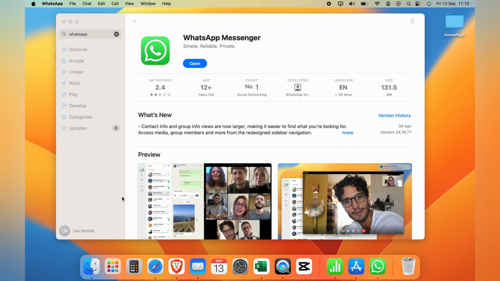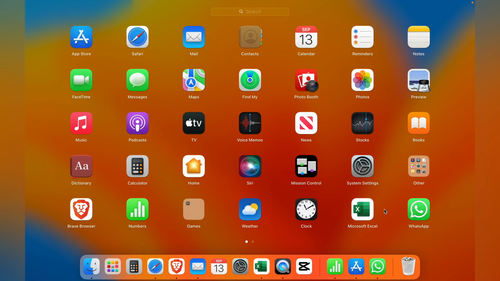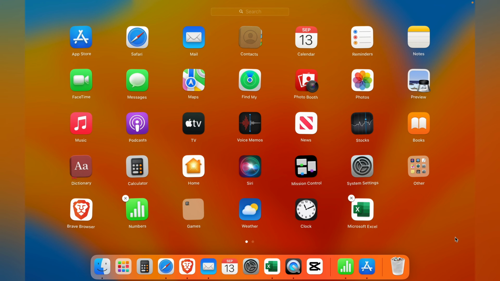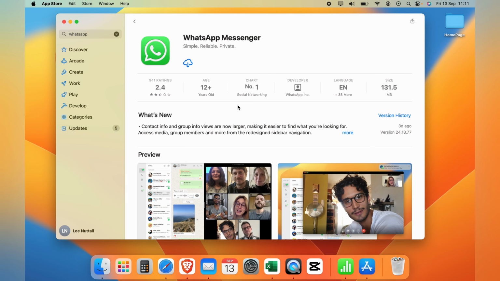Now if you ever want to delete it, you can go back to the Launchpad and hold over the app you've just downloaded. Everything will start to shake like that. You just press this little X in the top left hand corner and it'll say, are you sure you want to delete the application? In this case WhatsApp. Then you press delete and that will be the app uninstalled on your Air or Pro.